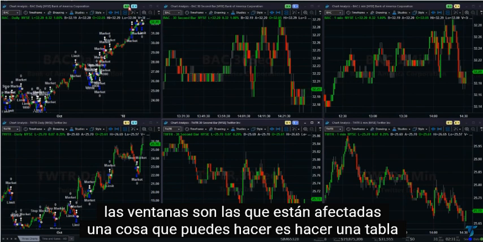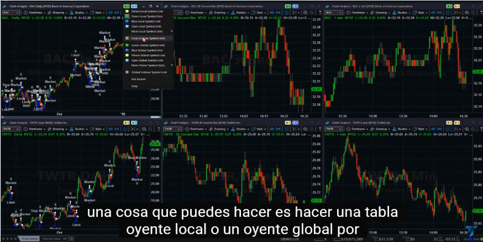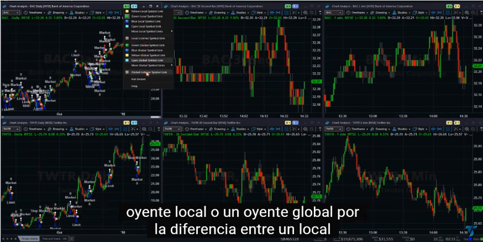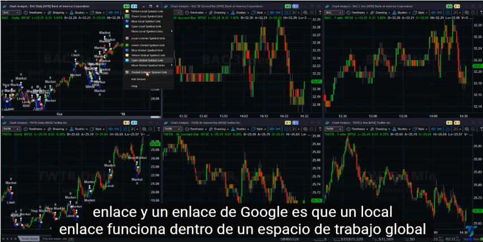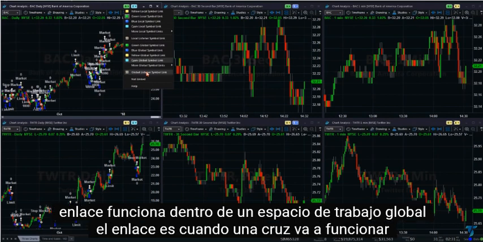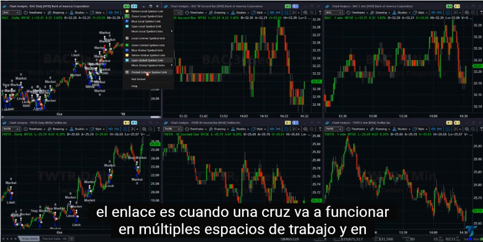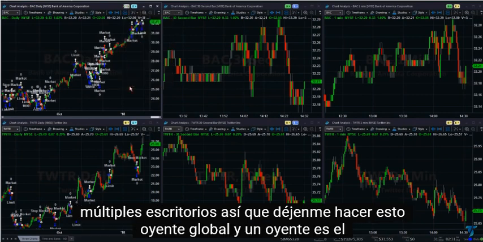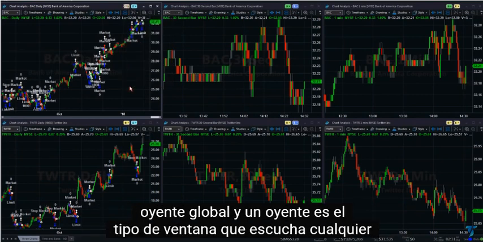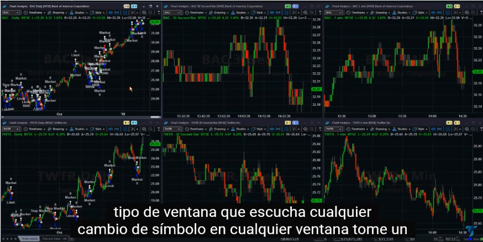One thing that you can do is make a chart a local listener or a global listener. By the way, the difference between a local link and a global link is that a local link works inside one workspace. A global link is going to work across multiple workspaces and across multiple desktops. So let me make this a global listener. And a listener is the type of window that listens to any change in symbol on any window.